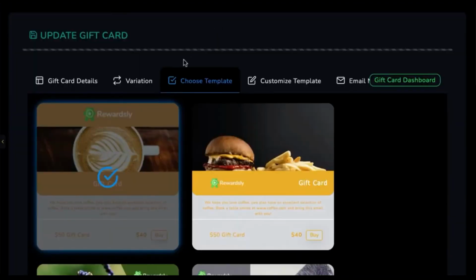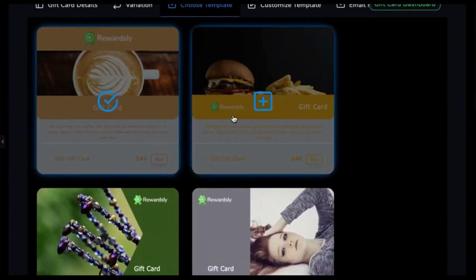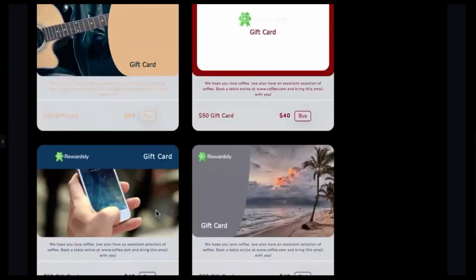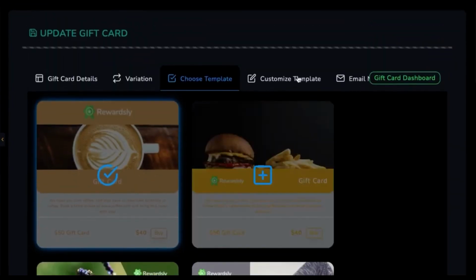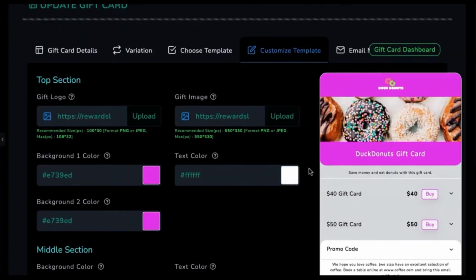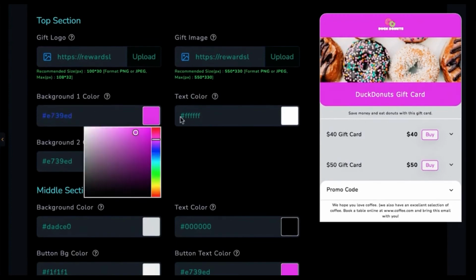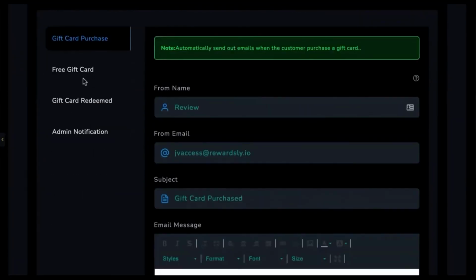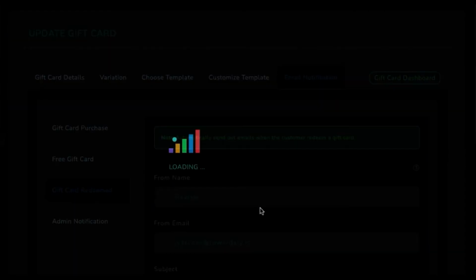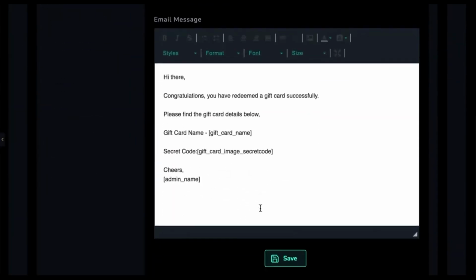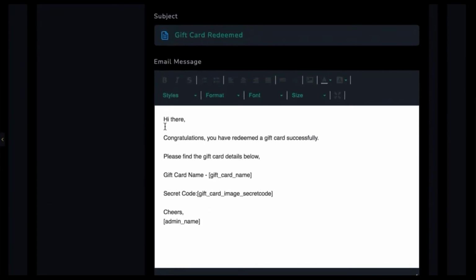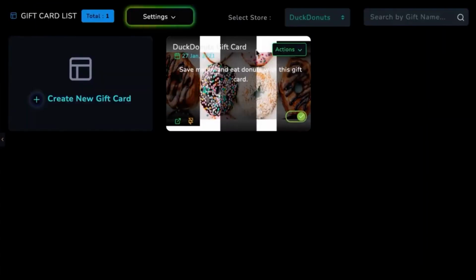Then choose your gift card template. Rewardsly comes with tons of different types of gift card templates in many different niches that are fully customizable. Select the template you want and hit Customize Template. Like the rewards templates, you can upload images, change colors, change text, and more. Finally, customize the email notifications the customer will receive, including when they purchase, redeem the gift card, and more. Each email template is editable with shortcodes for specific purchases and gift cards. When you're ready, simply integrate the gift card with a link provided by Rewardsly.